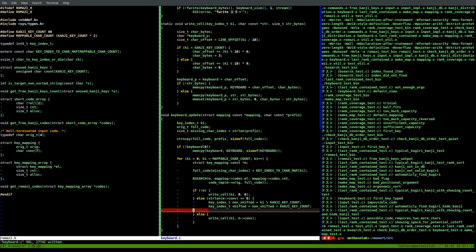Good. Now over here we do write cell k. Let's see. So shifted is the first character. So shifted m dash conv 3, and write cell non-shifted the second. Then we do the second half, non-conv plus 3 and 3. So this must be two kana characters. Okay.